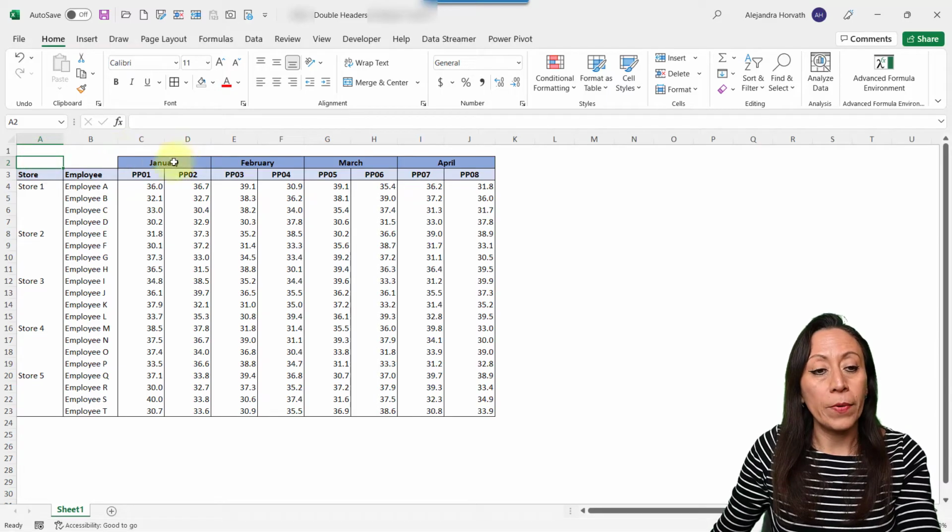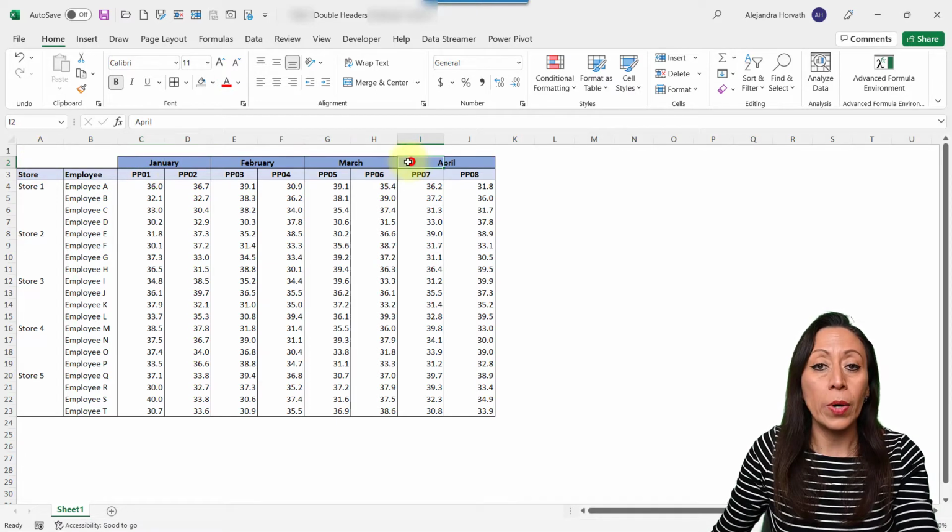Here we have all our information. You can see that row 2 has our months from January to April. Row 3 has a store, employee, and all the pay periods. This table contains the hours that these employees work and the stores where these employees were working at. Let's transfer this to Power Query.